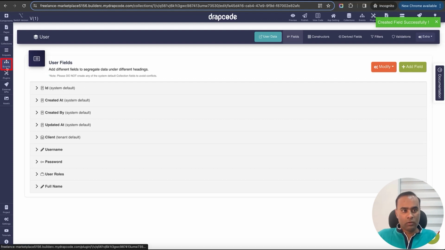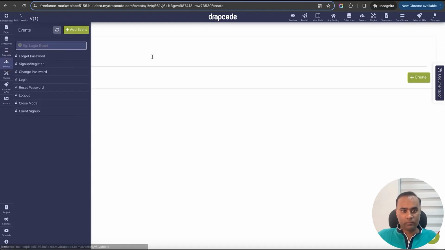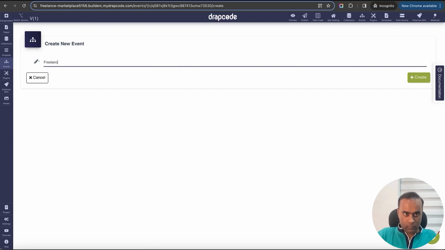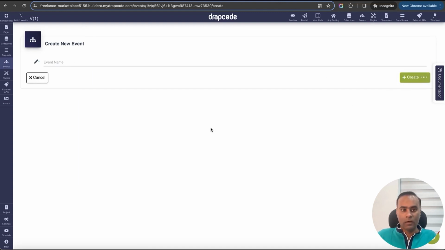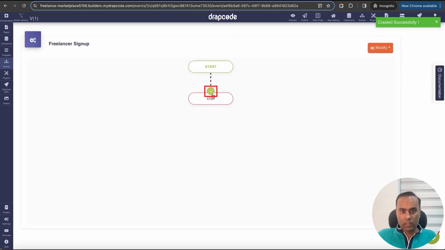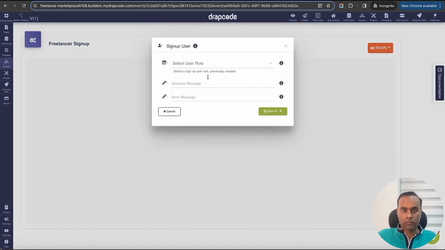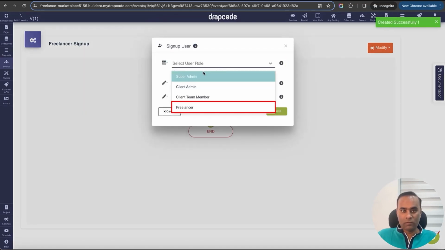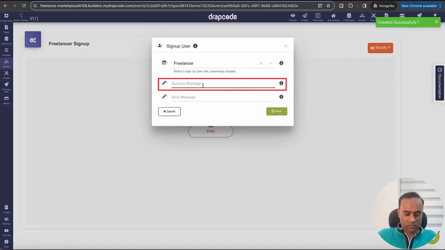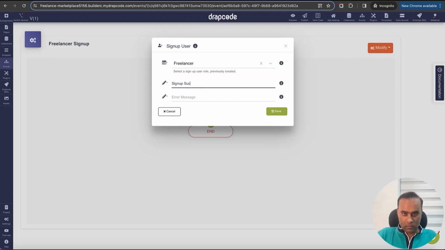So now I'll go to the events and create another event, which is freelancer sign up. And what I want to do here, I just want them to sign up. So I'll say just sign up user. Which role we want to give? We want to give them a freelancer role. Success message, let's say sign up success, some error.